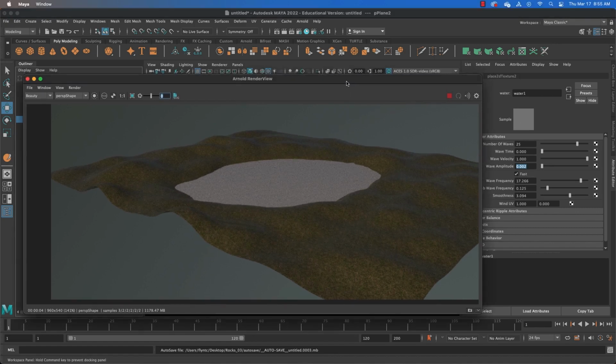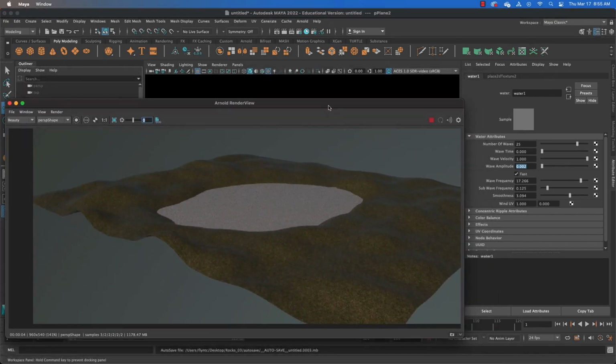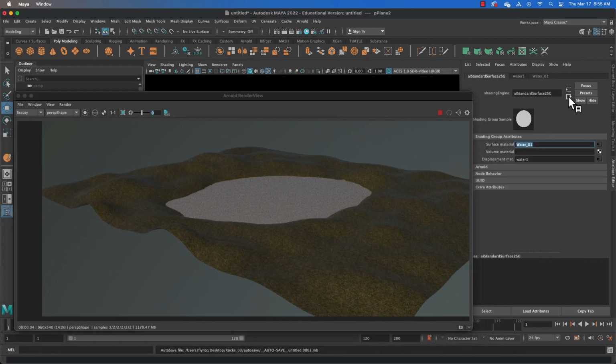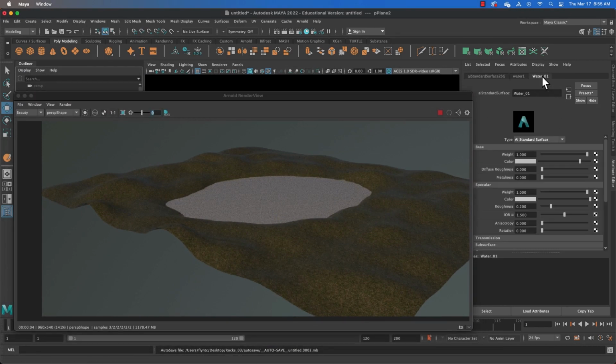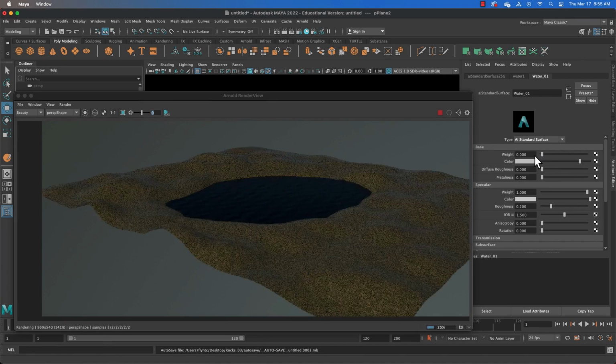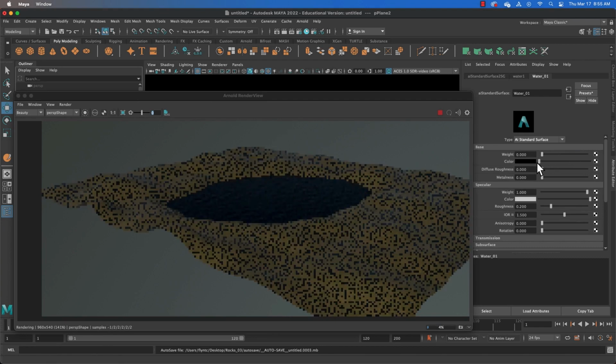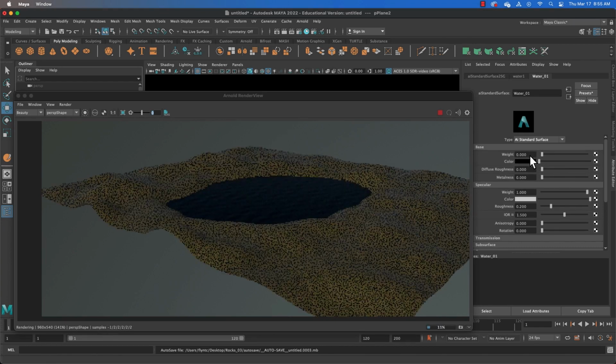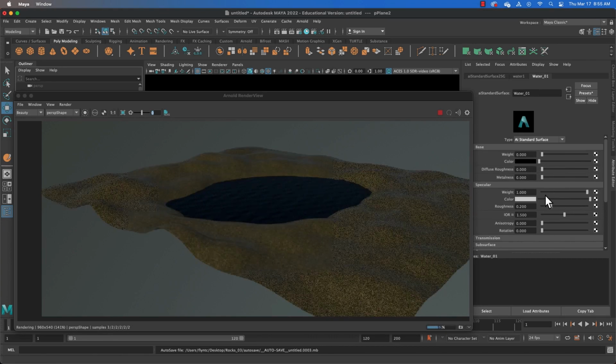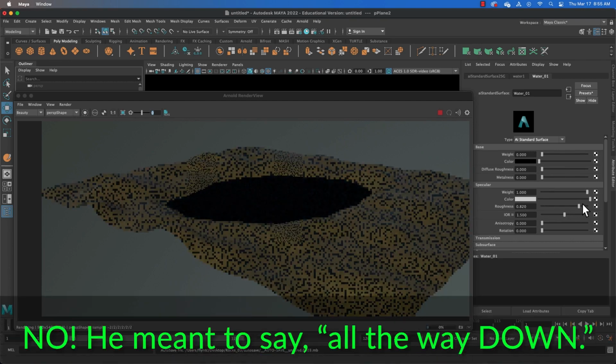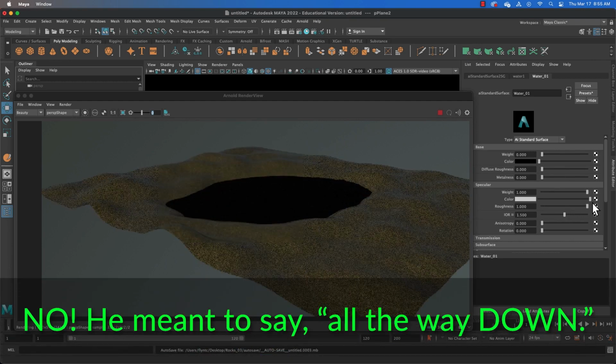Our water needs to be transparent. It is currently not. So let's go back to the material, and we're going to turn the color weight all the way down. We don't want any color on this for now. And we're going to turn the specular roughness all the way up because we want it to be very reflective.